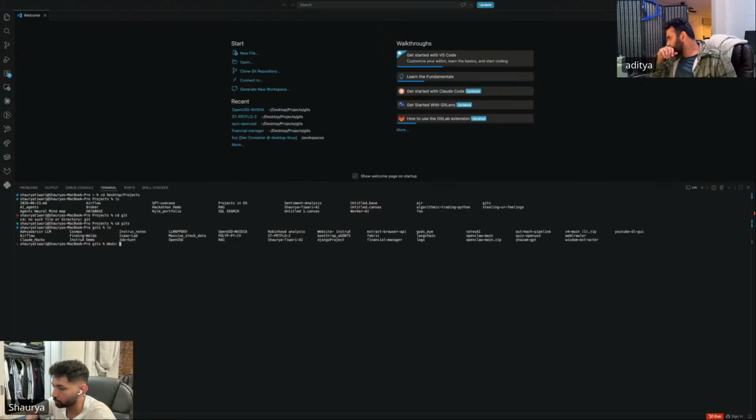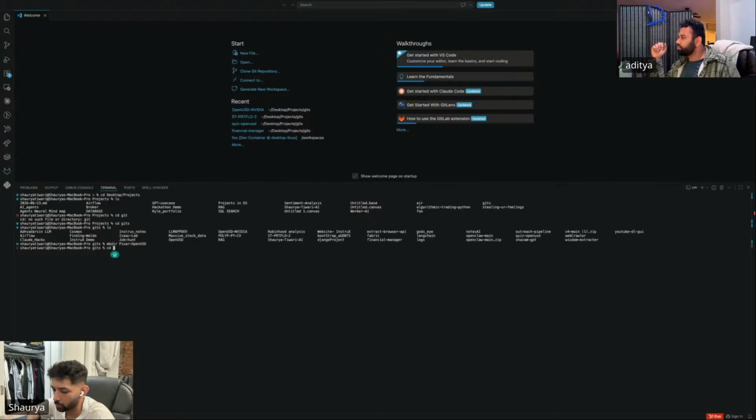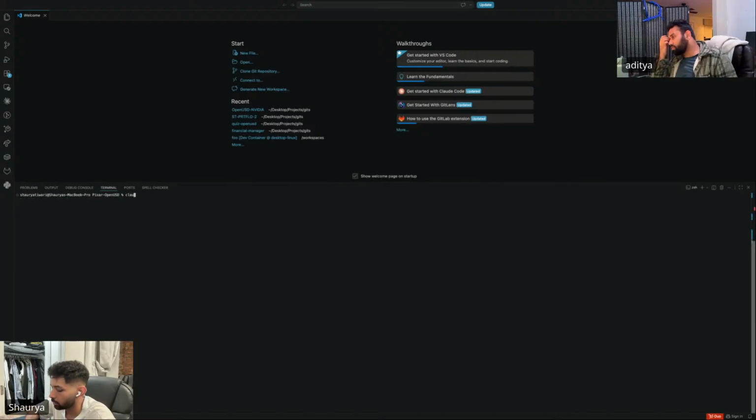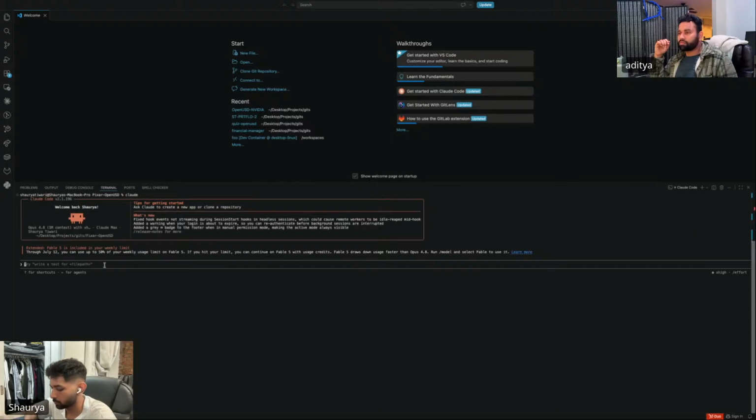I'll make a new directory called Pixar OpenUSD. CD into Pixar OpenUSD. Or do Cloud. Yes. This repo in this folder.